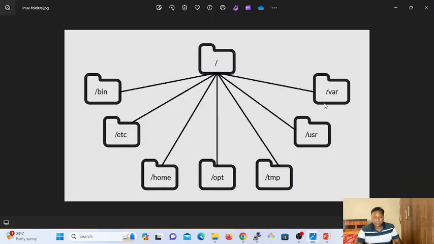So first of all, let me show you this. In Linux, each and every directory is available under slash. This is called slash, and it is also called root, but there is a separate thing, slash and slash root, that I'll cover in this video after some time. So like this, each and every directory is available under slash or root.